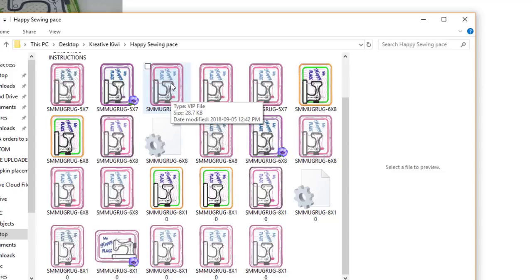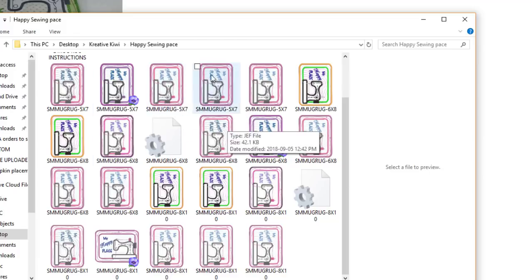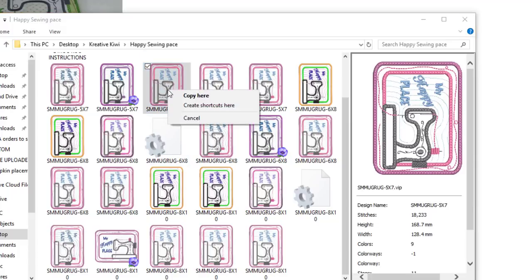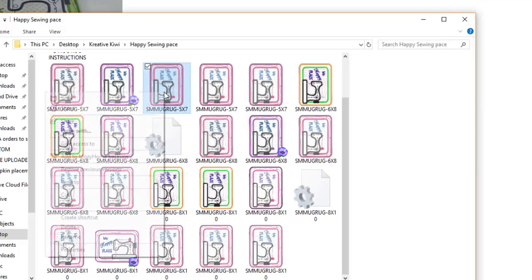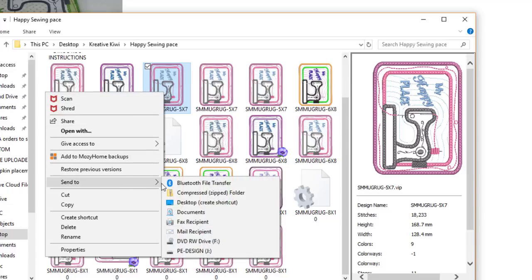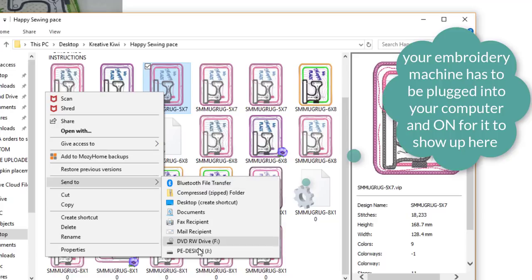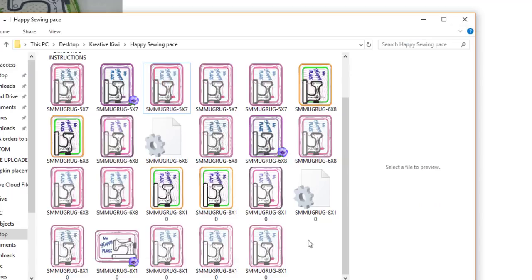If you want to send it directly to your machine, you can do it right here from Windows Explorer files. So right click on it, and send to. And one of these options will either be your machine, if it's turned on, and it's going to show up as a drive, and it'll give it a letter. And if you have a USB, plug it in before you right click, and it'll show up as a letter, and you can just click and send it to there, and it's going to go to your machine, or it's going to go to your USB drive. And that's how you do it.